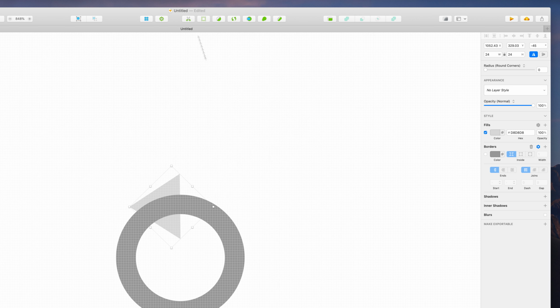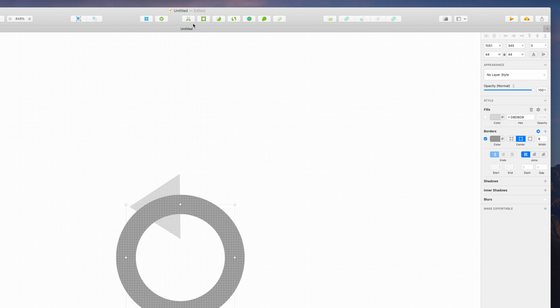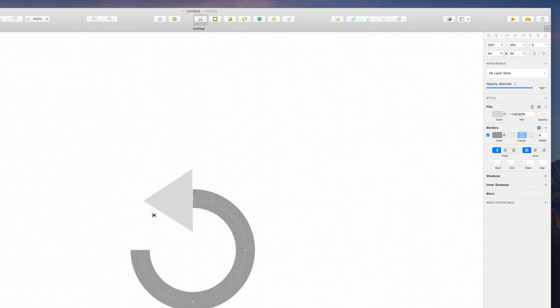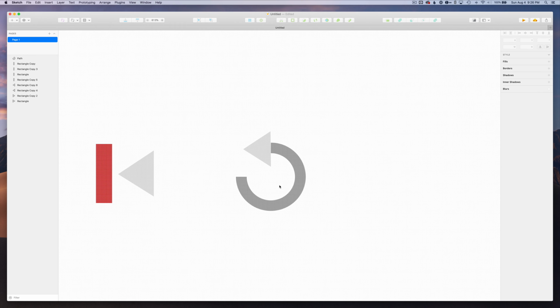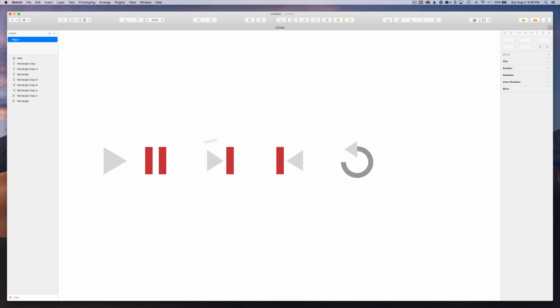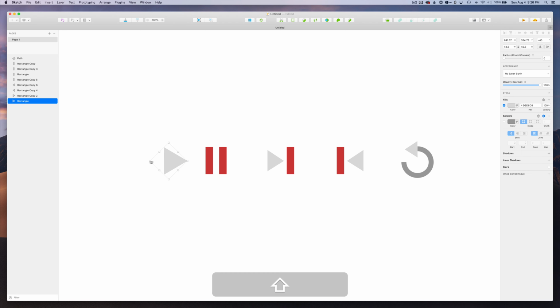So I'm going to take my scissors with this circle selected and just snip out this corner. And just like that, we got a pretty good restart. But why don't we make these a little more friendly with some rounding?